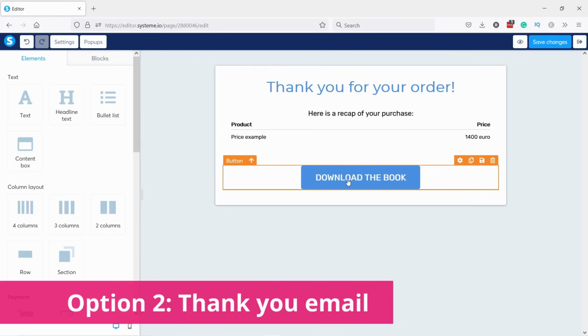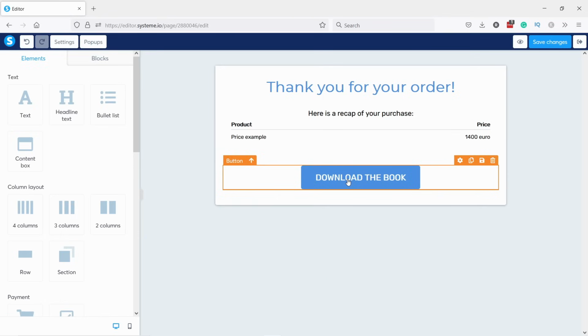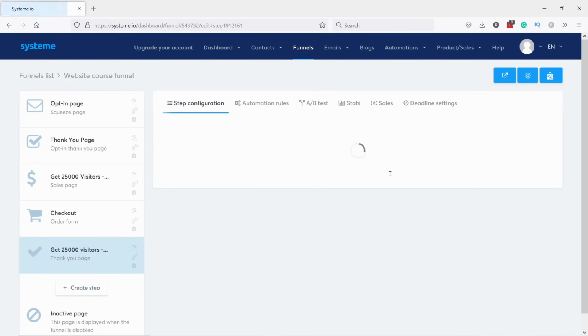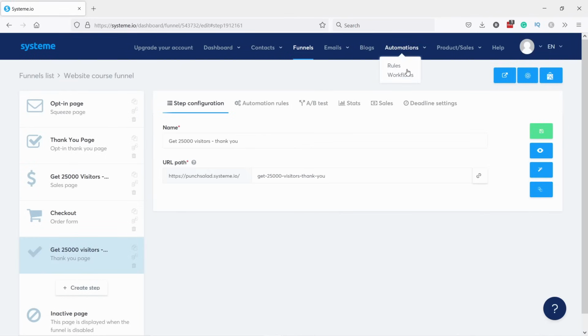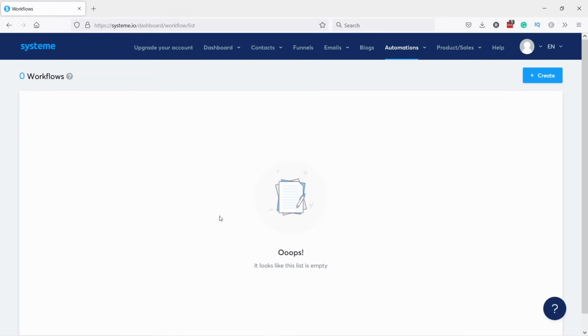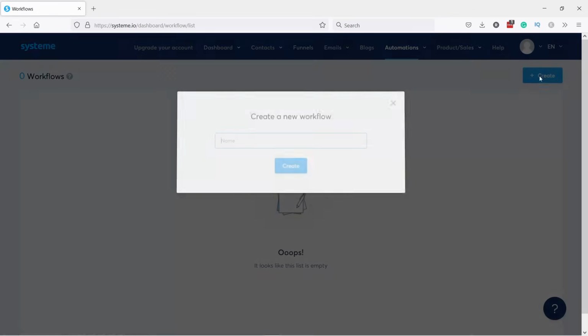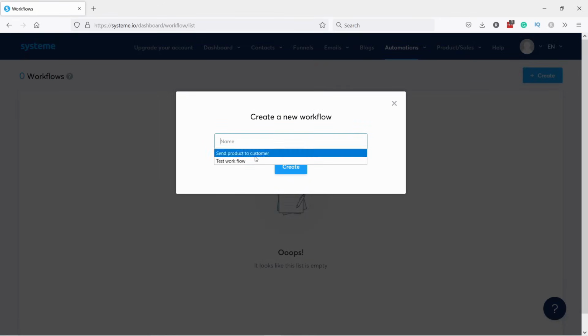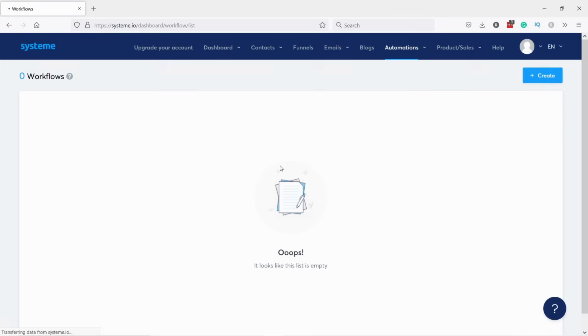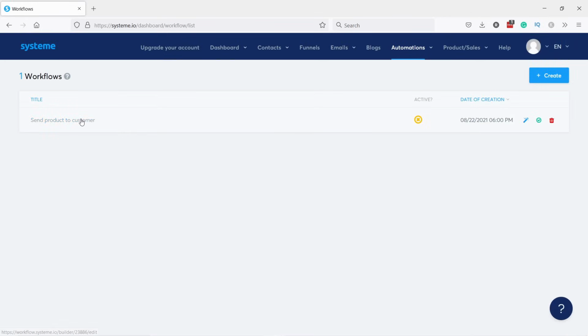You could also delete this button and instead send an email with the download link to the PDF file. I'll show you quickly how to do that. So let's exit this one and then just head to automations and workflows. Here you can create a new workflow. Let's do it. And let's give it a name, send product to customer, create. And now let's go inside of it.